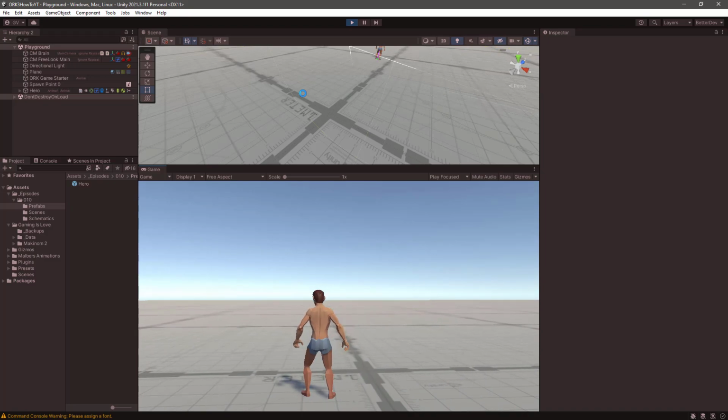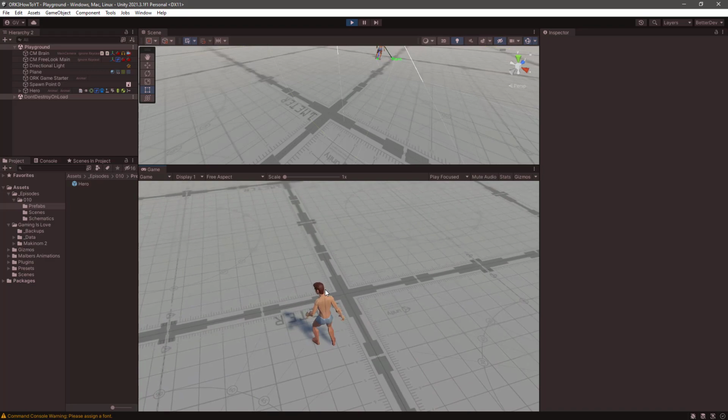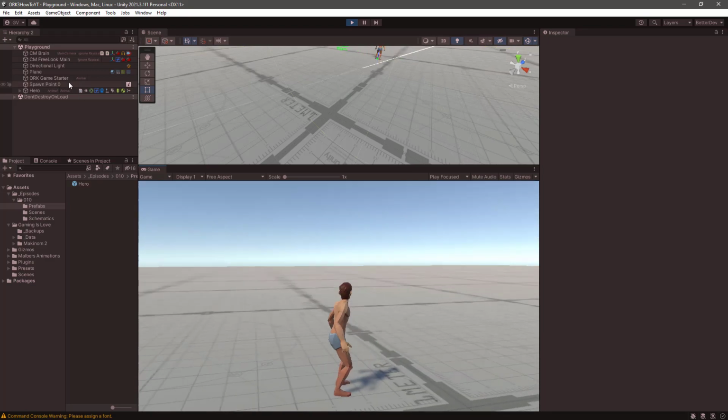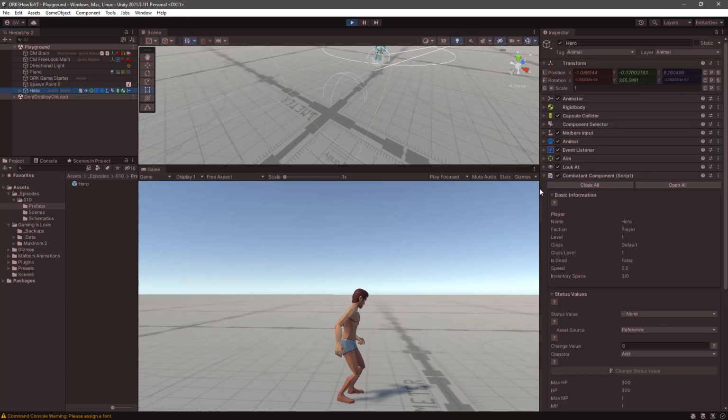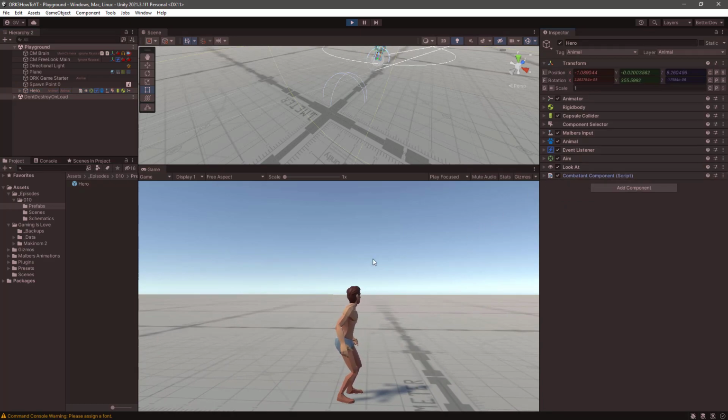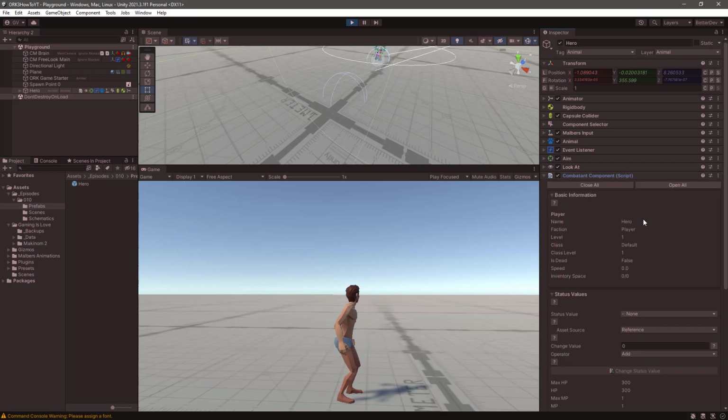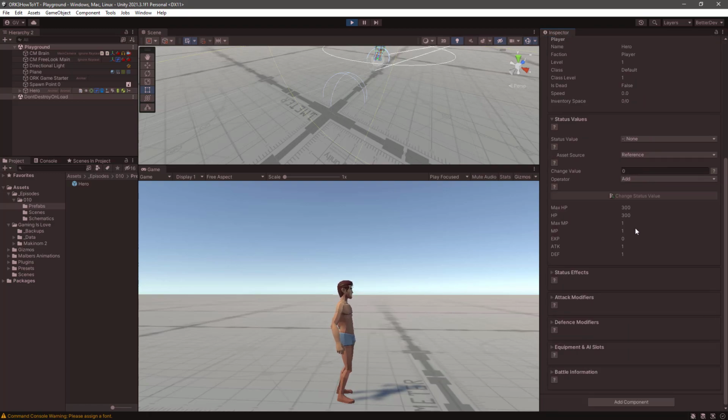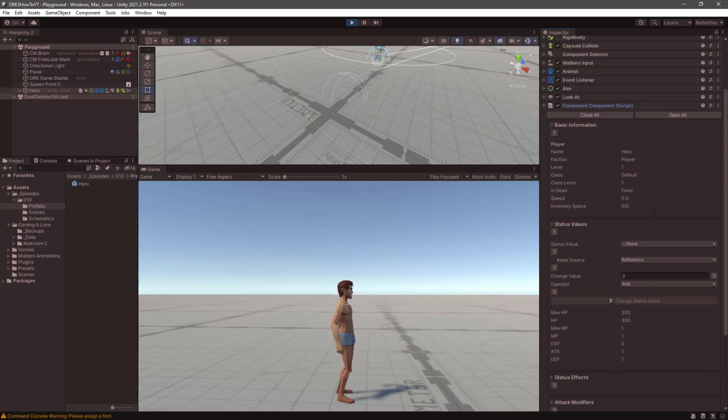In the next video I'm going to cover changing the hero mesh and adding the transition to another level, which is one of the things that people are struggling with a little bit. But we can see here we have the combatant component from the ORK framework, and we have the health.